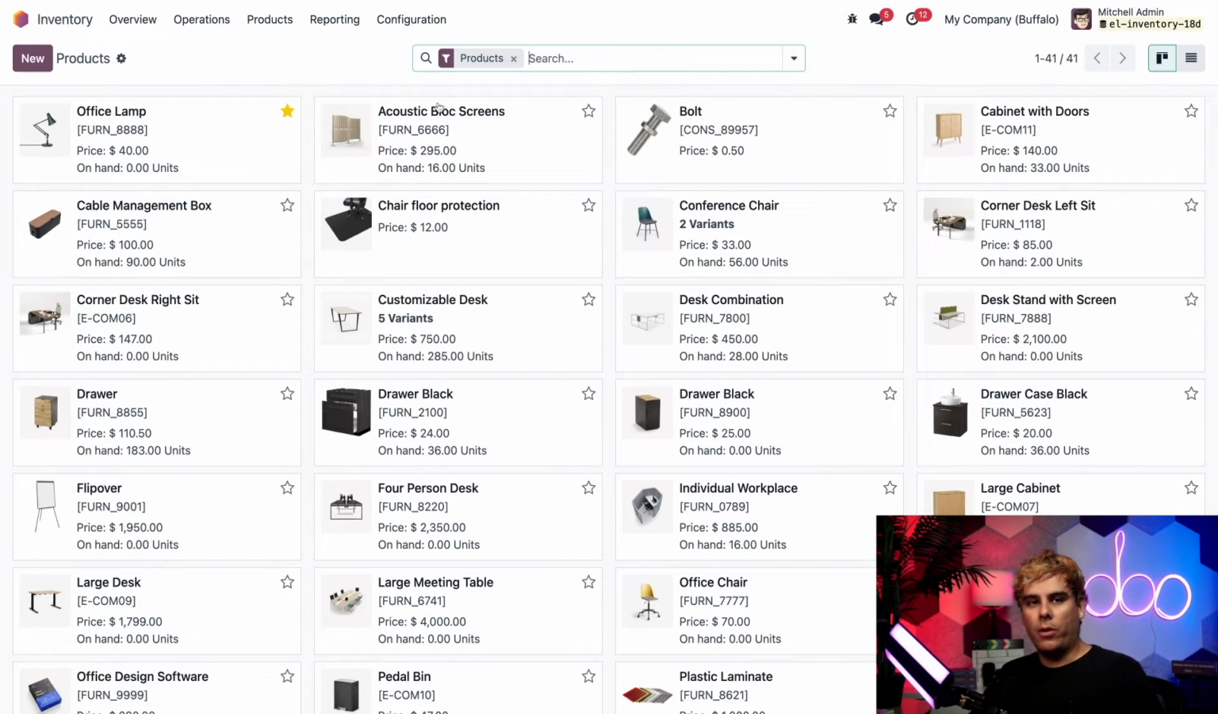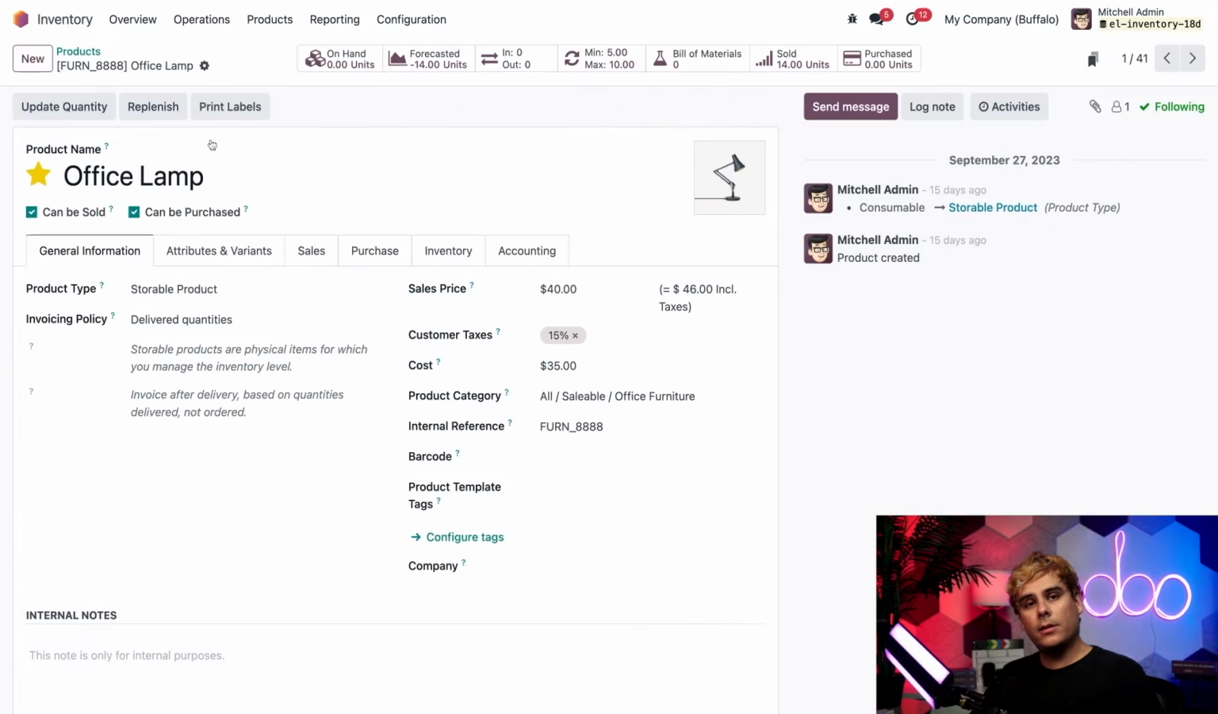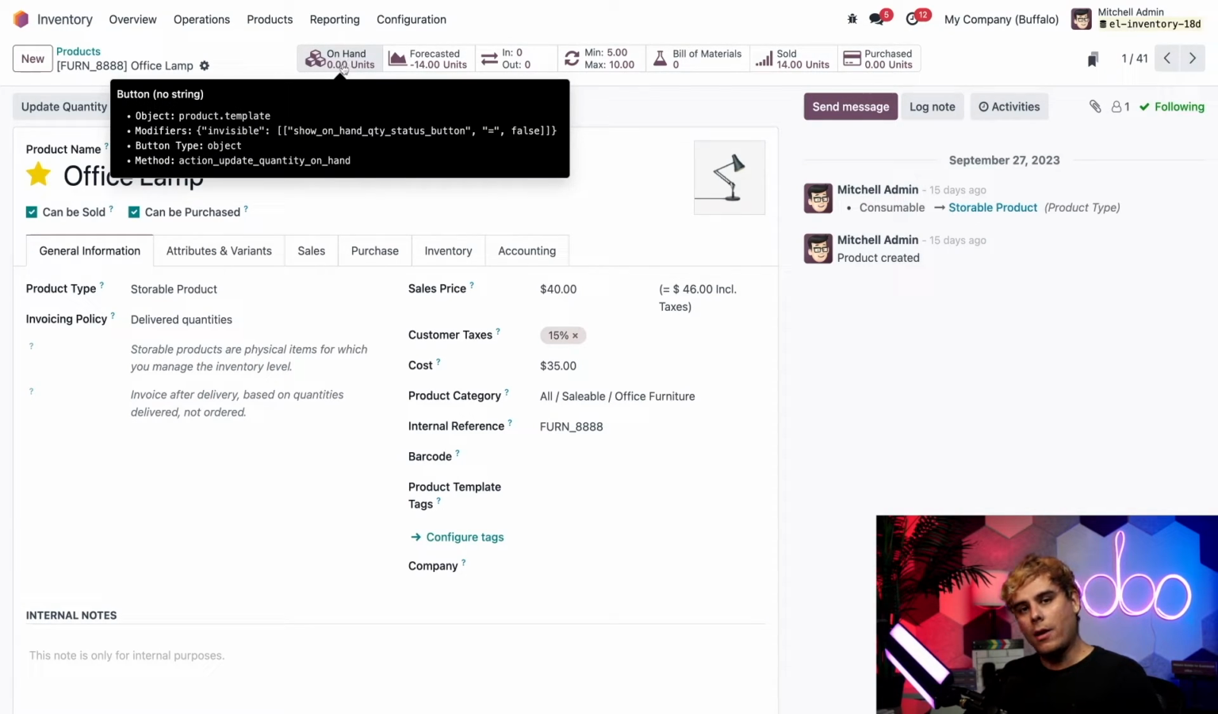So storable products. In Stealthywood's inventory, and probably for most other companies too, this product type accounts for the majority of our items. So let's see what these are all about by taking a closer look at one of our storable products. In our case, we're going to select the office lamp. Now, as we can see under the general information tab over here, it's listed as storable product. You'll also notice from the on hand smart button over here, we actually can tell immediately how many units we're going to have on hand.